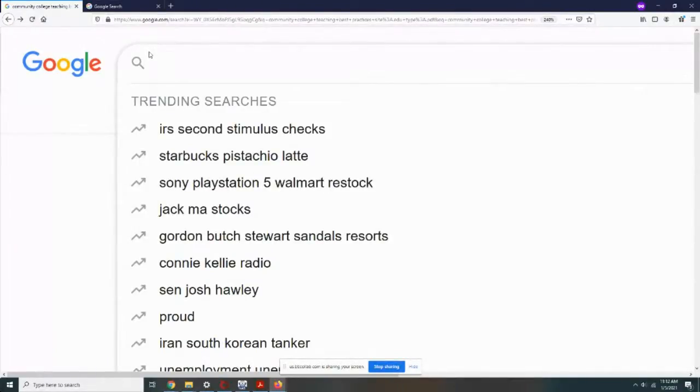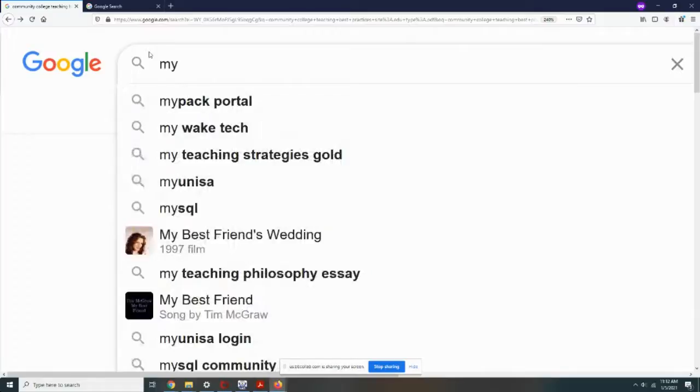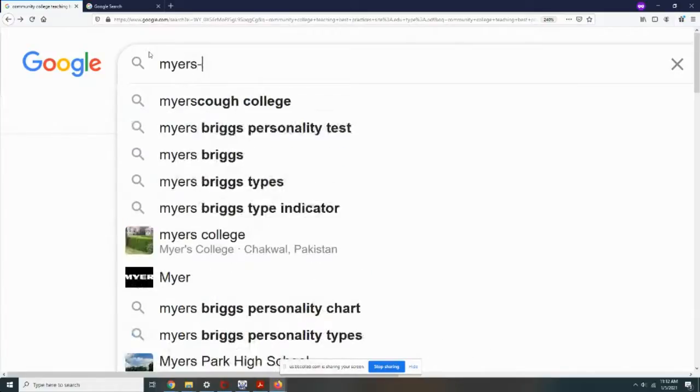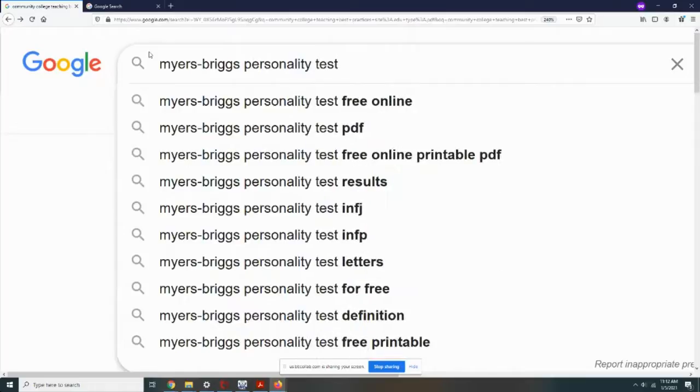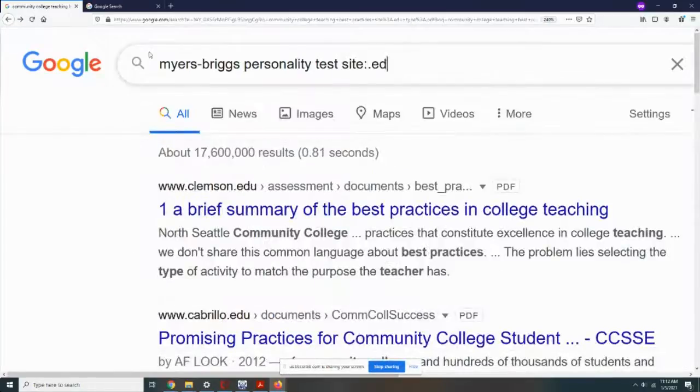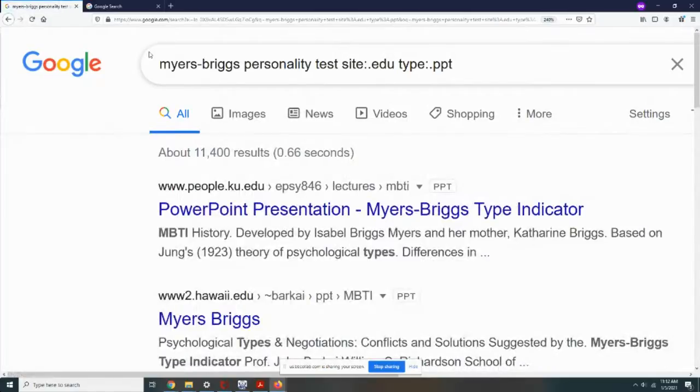We have to do some presentations on the Myers-Briggs personality test, and I didn't know a ton about that, and I wanted to see how other people were teaching this. So I typed in Myers-Briggs personality test, and then again I made my site:.edu, and this time the type was :.ppt. And this finds PPT and PPTX, so the next level up of PowerPoint.